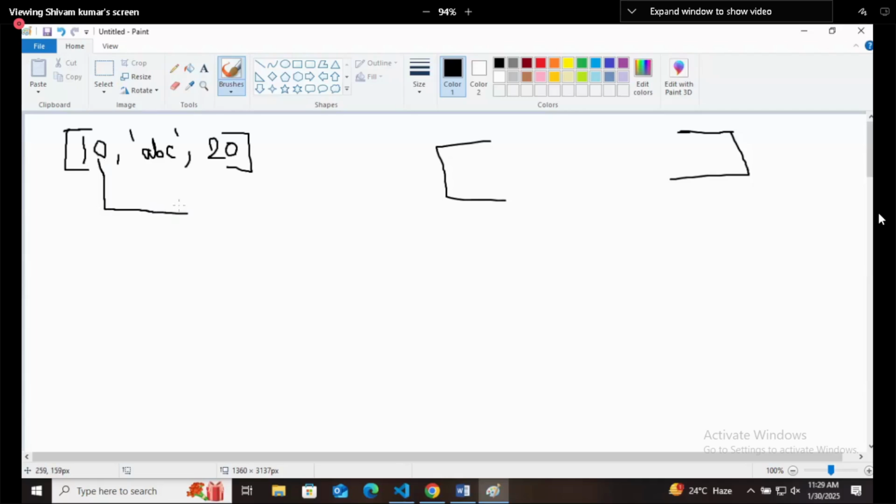So here we are running a loop. 10. Type of 10 is number, so 10 will be pushed here. Type of 'ABC' is string. No, we'll move forward. Type of 20 is number. Push that element into the next array. And you have created a filter pipe. That's it.